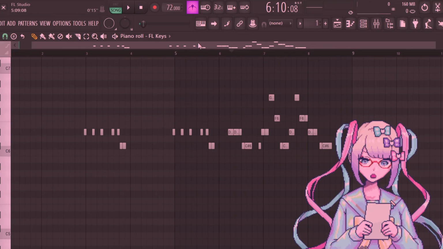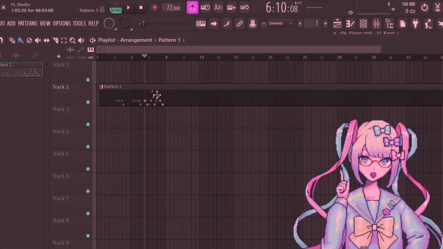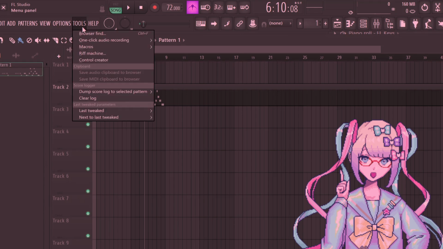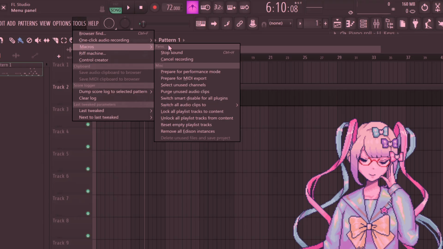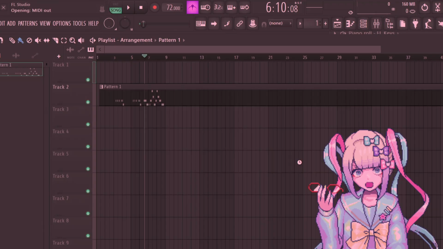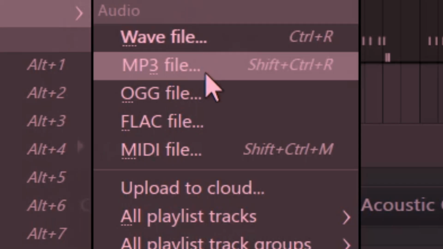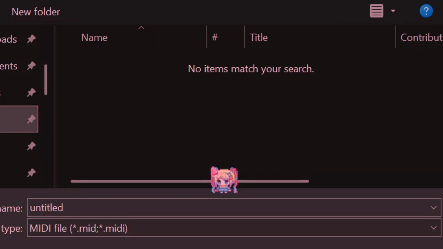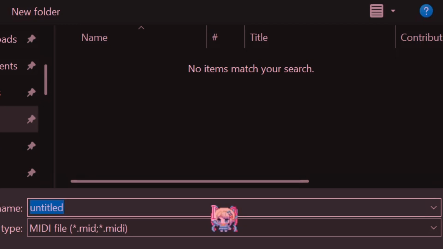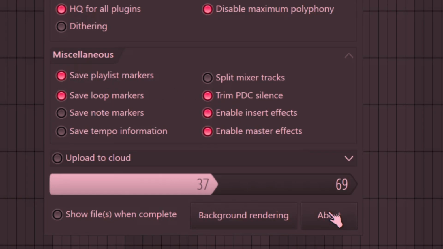Once you're done your MIDI, you're going to want to remove the song from the grid by right-clicking. Then you're going to go to Tools, Macros, and then Prepare for MIDI Export. You can press OK right here. Then you're going to want to go to File. I'll zoom in right here on the screen. File, Export MIDI file. And then you can just pretty much save it wherever. Press Start. These settings don't really matter.